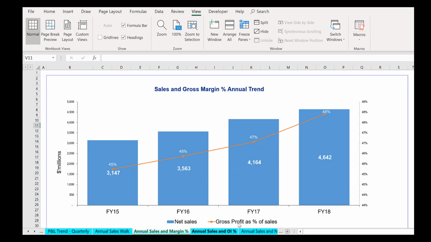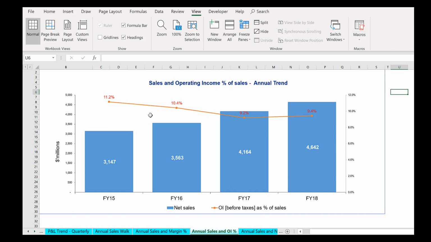The trend is going the opposite way, which means that their back-end support costs are somewhat higher going forward, or in 2018 versus the earlier years. So they're not very efficient at this point in terms of the back-end cost.